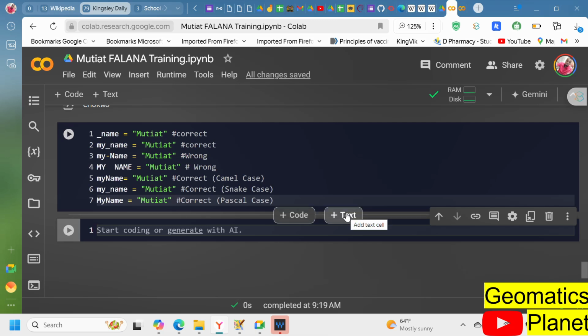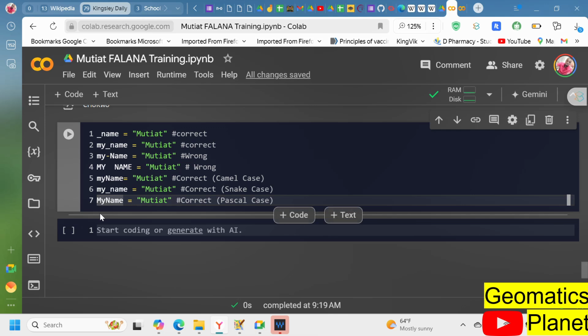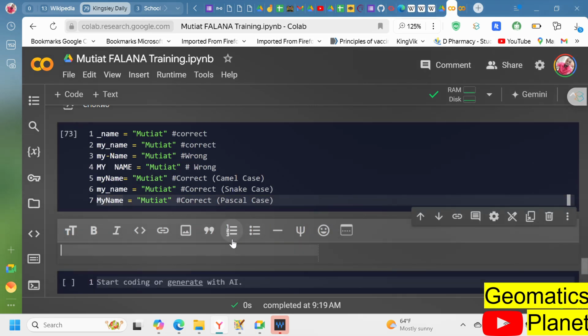So that's number 5 and 7. Are they the same thing? No, they are not the same thing. This one starts with a small letter, this one starts with a big letter. Do you see the difference? Yes, sir. Okay.